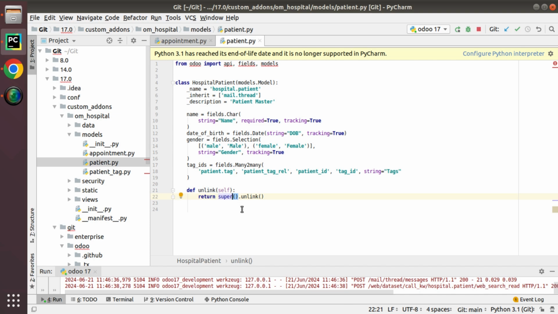We are inheriting, like we are supering the function, and we will do whatever operation we need. Here I'll write, we can perform anything here. Let me correct this typo. We can perform anything here. Then we will super the original function. So after executing our logic, the system will call the original function to delete the records.